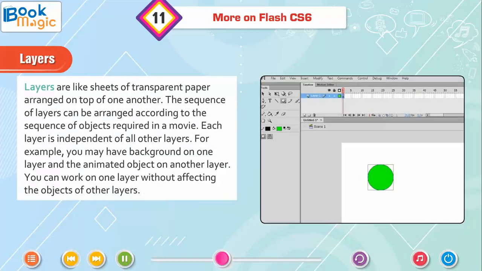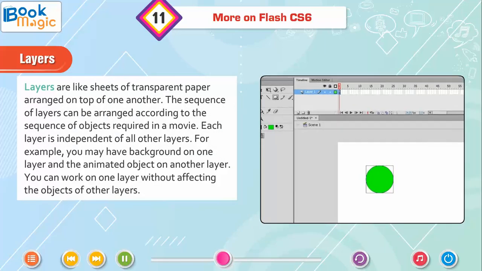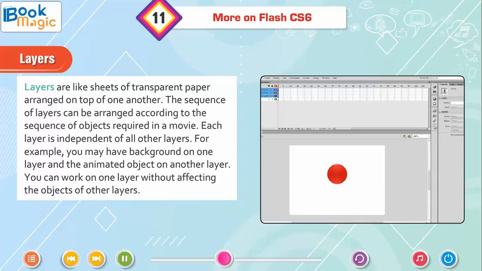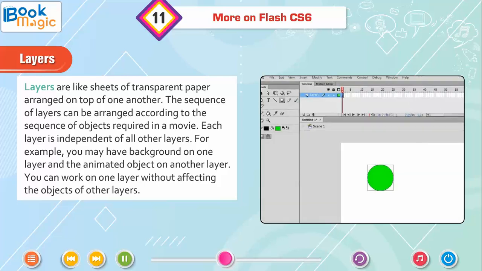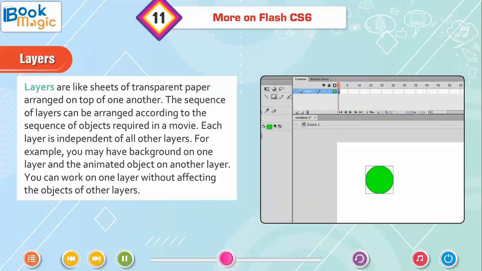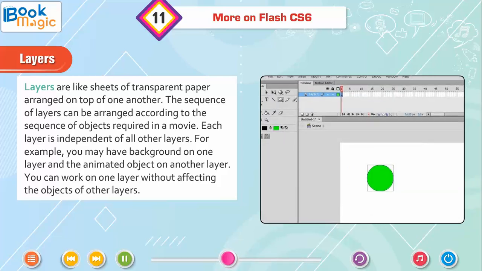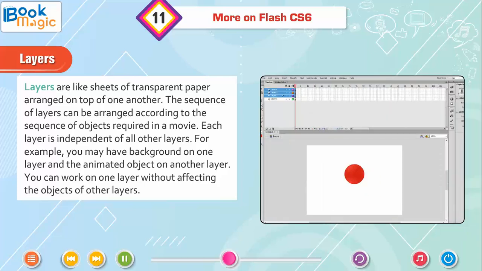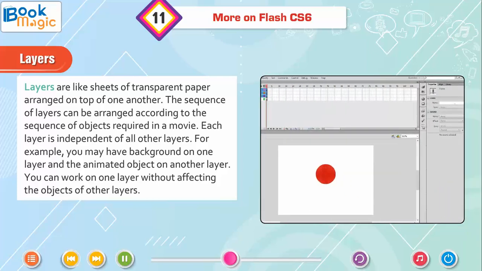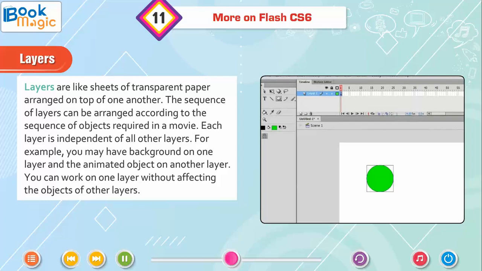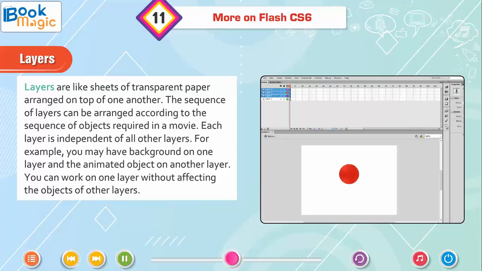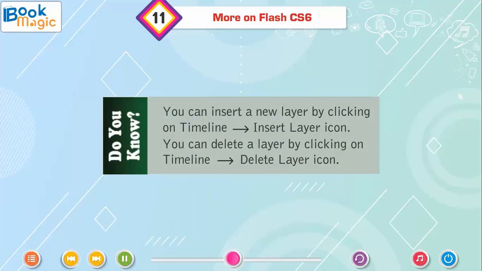Layers. Layers are like sheets of transparent paper arranged on top of one another. The sequence of layers can be arranged according to the sequence of objects required in a movie. Each layer is independent of all other layers. For example, you may have a background on one layer and the animated object on another layer. You can work on one layer without affecting the objects of other layers. Do you know? You can insert a new layer by clicking on the Timeline Insert Layer icon. You can delete a layer by clicking on the Timeline Delete Layer icon.